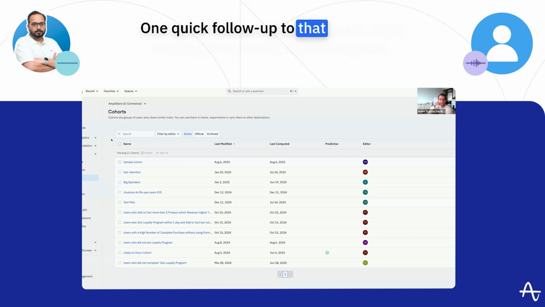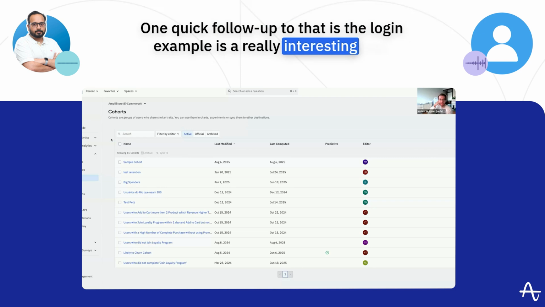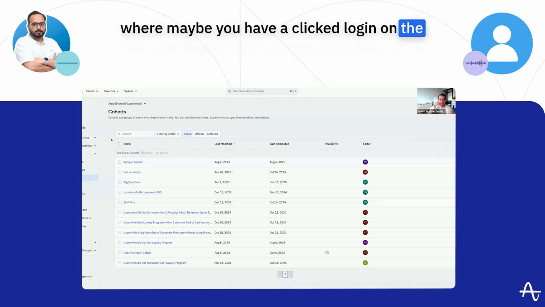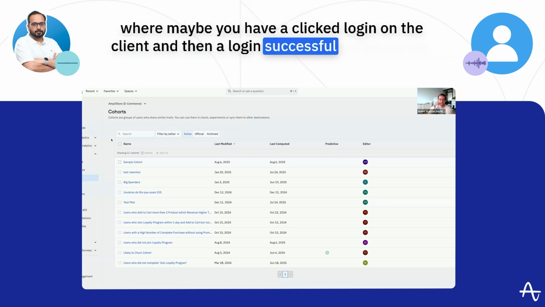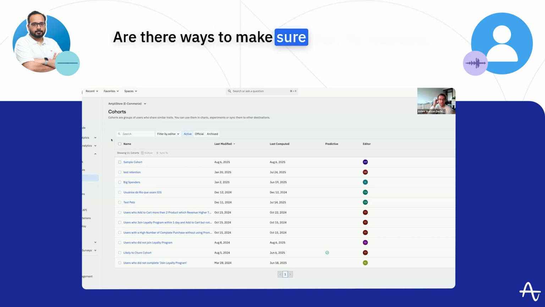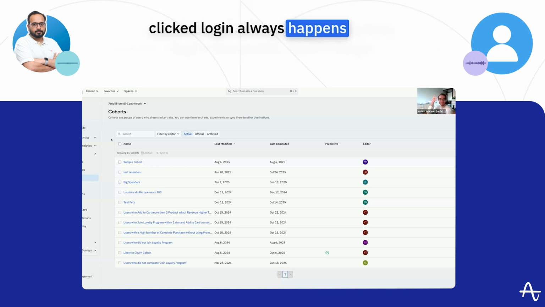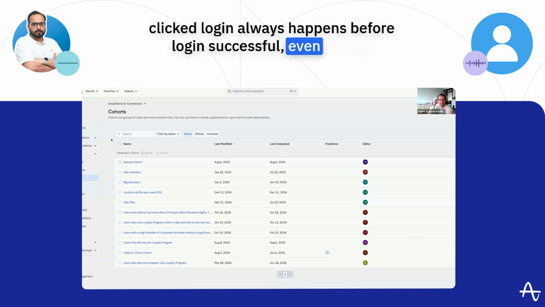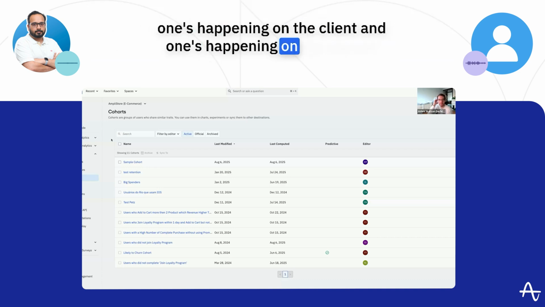One quick follow-up to that: the login example is a really interesting one, where maybe you have a clicked login on the client and then a login successful on the server. Are there ways to make sure that, for example, clicked login always happens before login successful, even though one's happening on the client and one's happening on the server?